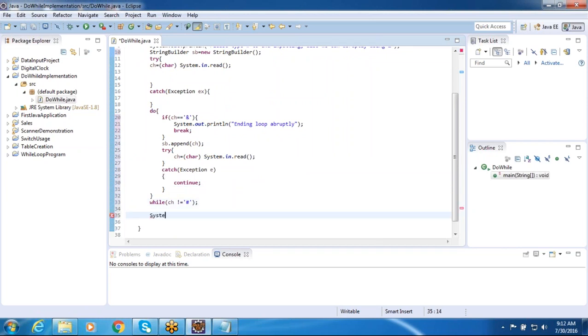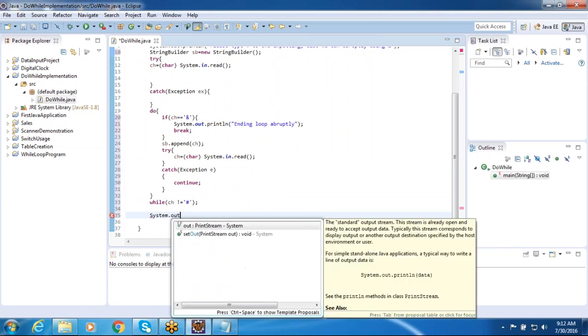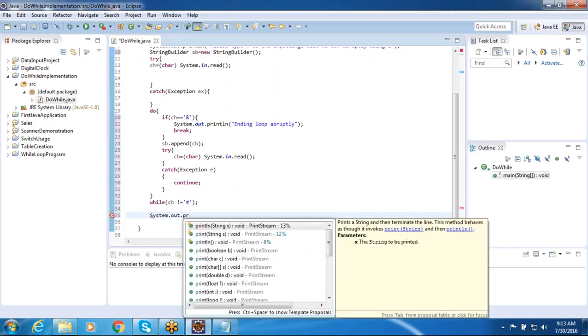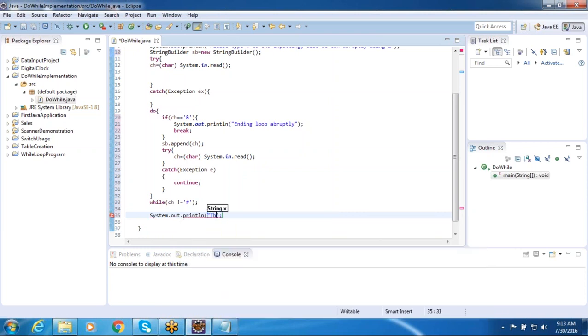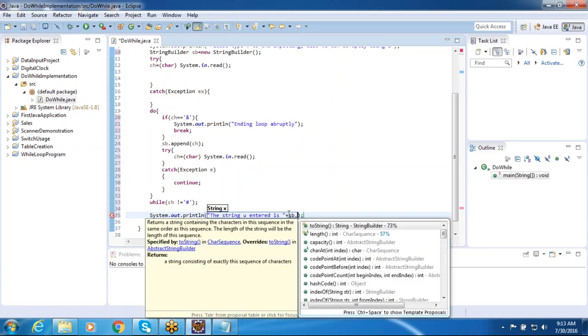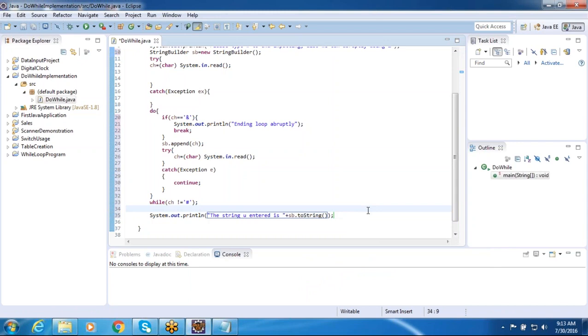Okay, System.out.println, we write here "the string you entered is", followed by a plus, then write SB.toString(). Like this, we convert to string and try to show it.